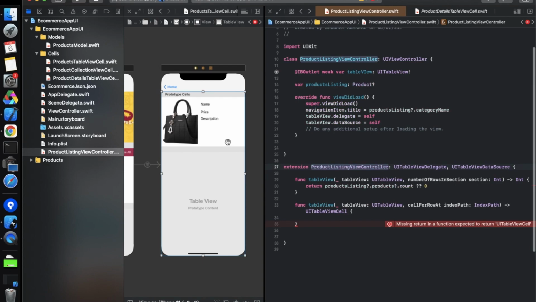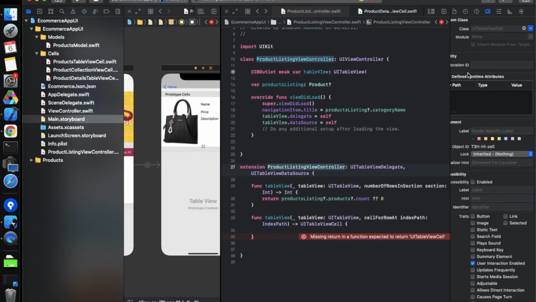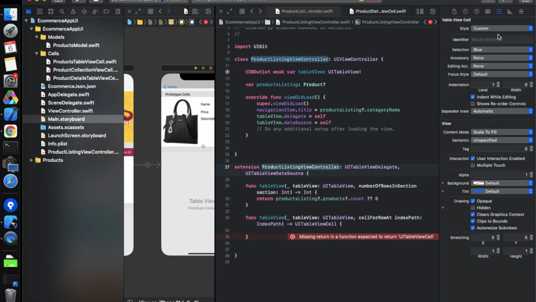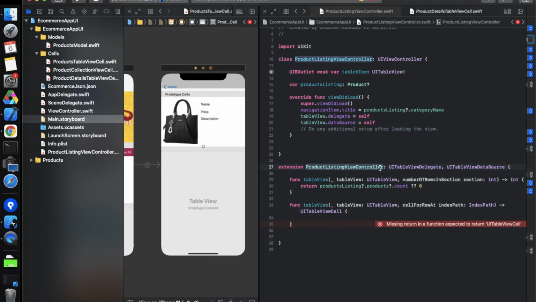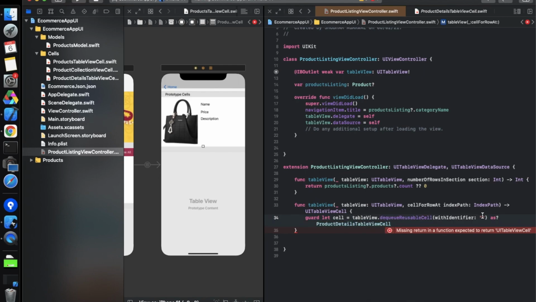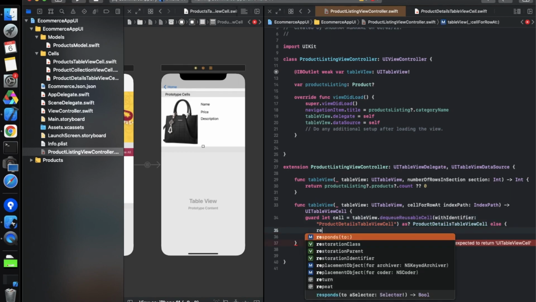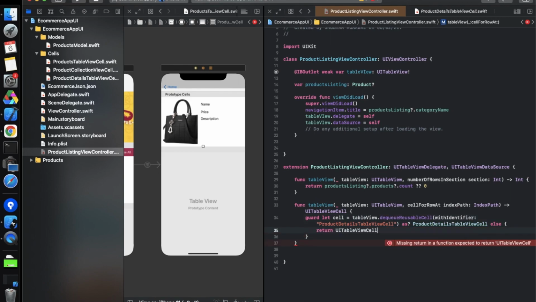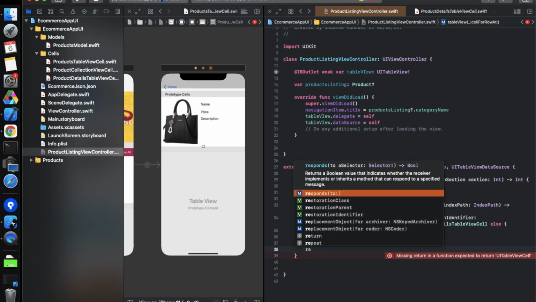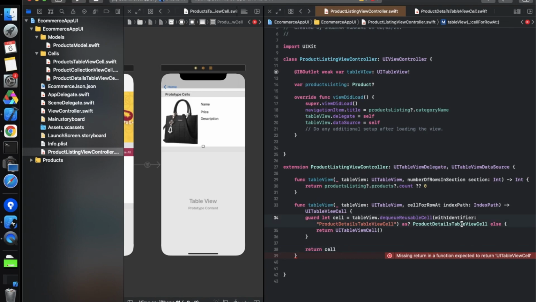Now we have to assign this class to this table view cell first. So move over here, product details, and we also need to use the reusable identifier, something like this. Okay, now we have to define guard let cell equals to table view, else otherwise we have to return the empty table view cell object, like this. Now we have to return the cell. Now we have to create the outlets of all these things in this table view cell.